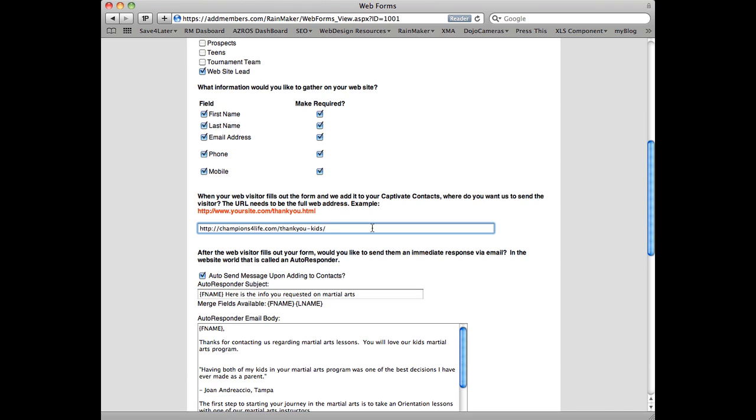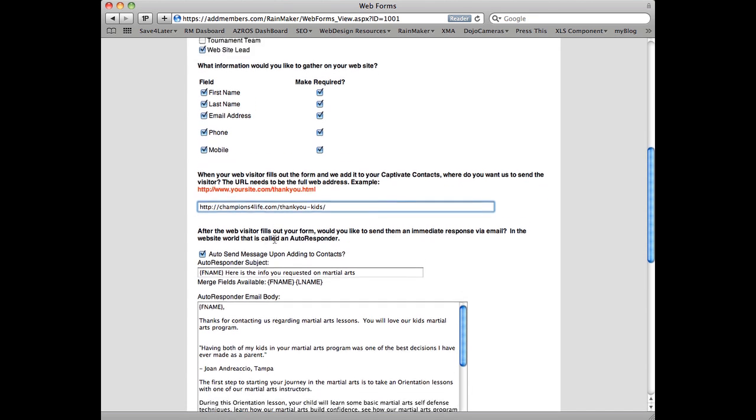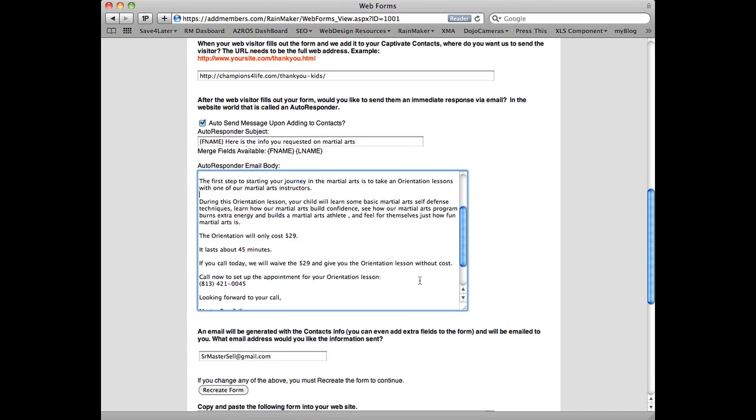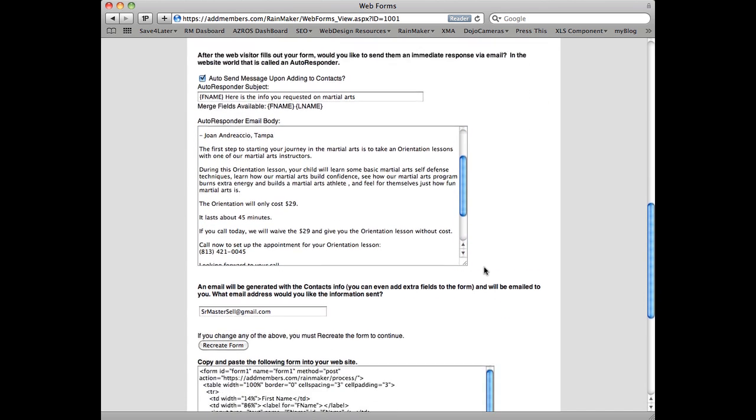After they fill out the form, I'm going to have to redirect them back to another page. So I create a special page on my website. That's a thank you page for kids. So I'm going to have them go there. And then I'm going to have an autoresponder, which means once they type that information in and they send it, they're going to get an automatic email back with a special offer. But you can put whatever you want in there, and you even have mail merge fields like this right here. First name, here is the info you requested on martial arts, and here is the email that they're going to get. Okay, so you type that in.